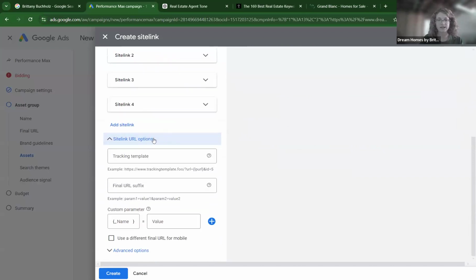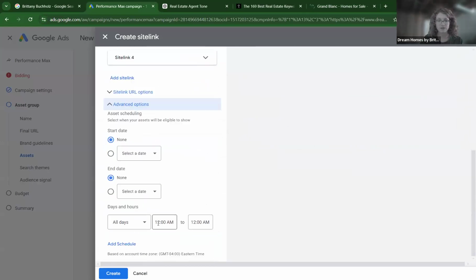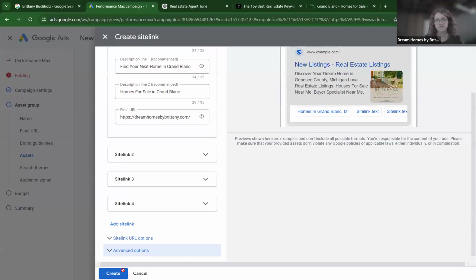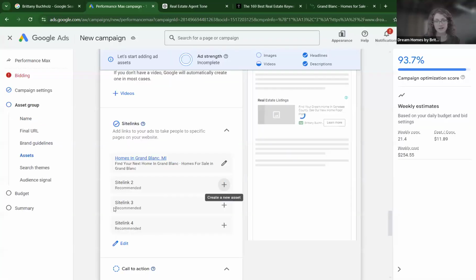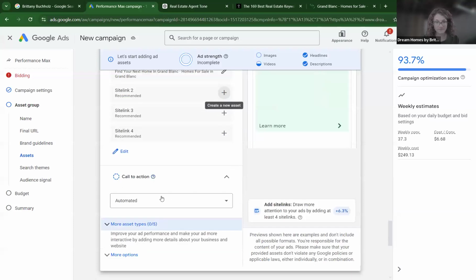You can put another tracking template in here if you want additional separate ones. Some people like to really track them. It's too complicated for me. You can also put a schedule where it only runs for certain times of the day. I feel like that's unnecessary. Sometimes people can't sleep and I want their business too.